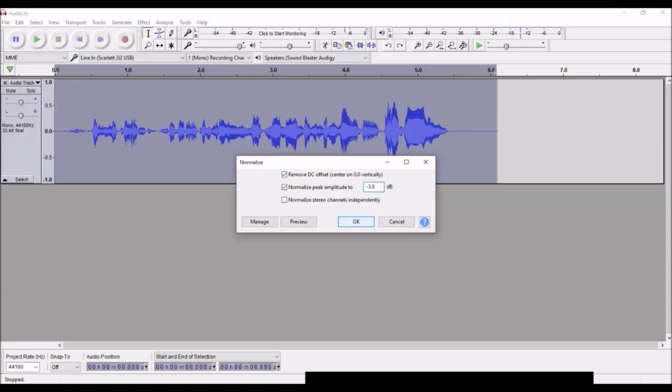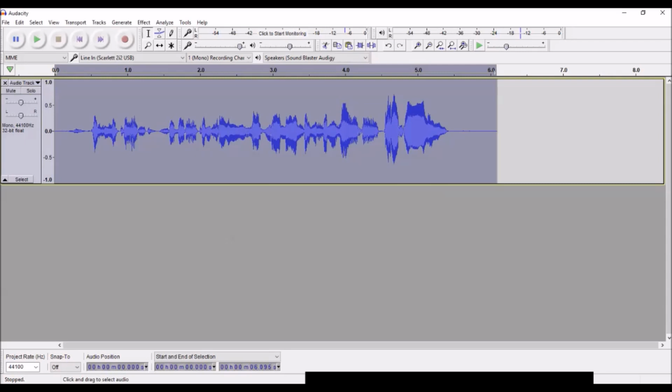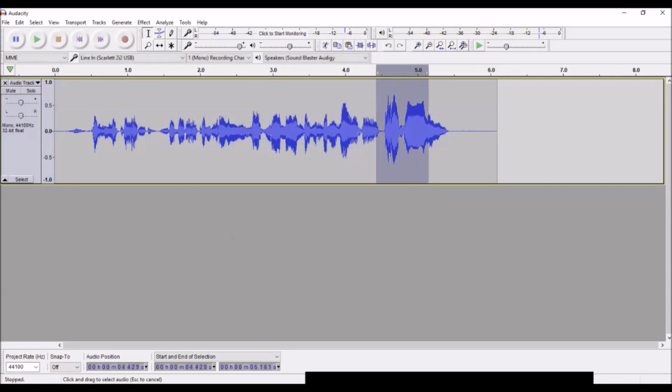So I'm going to go ahead and hit OK. And see how that jumped up? So essentially right here, let's take a look at my meter right over here, and the peak should be no higher than -3. Right at -3, okay? So that's really all that this does. That's all that normalize does, is it adjusts your volume either up or down according to how you set the function.